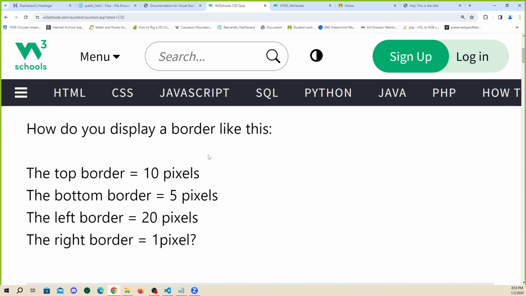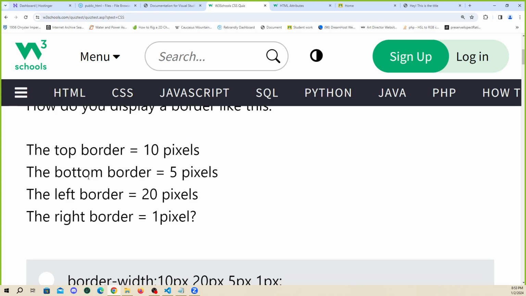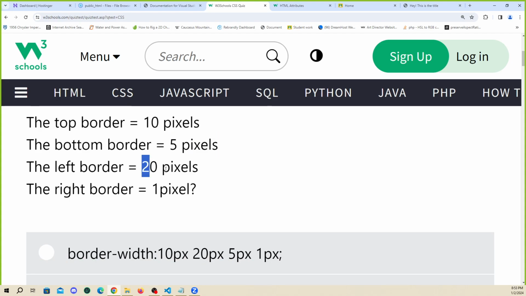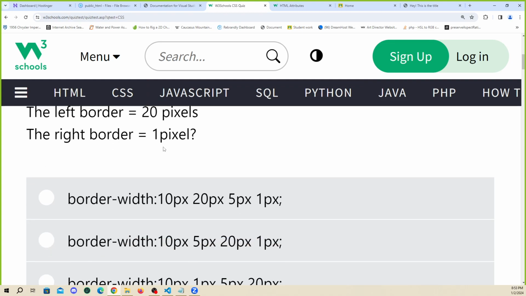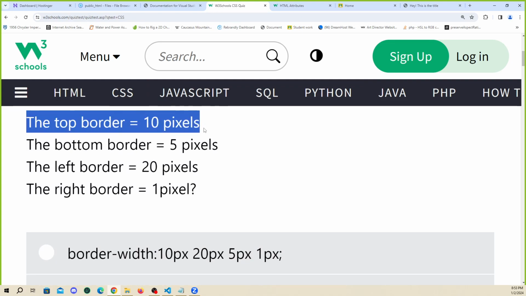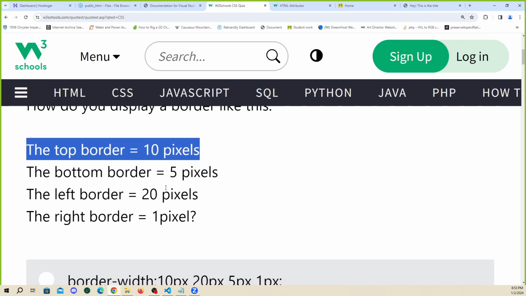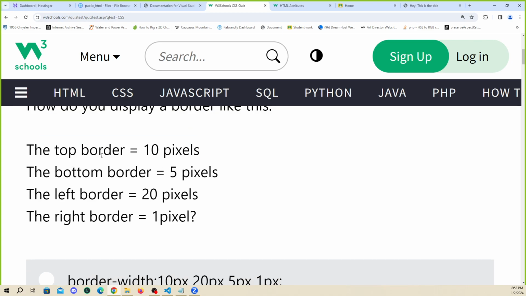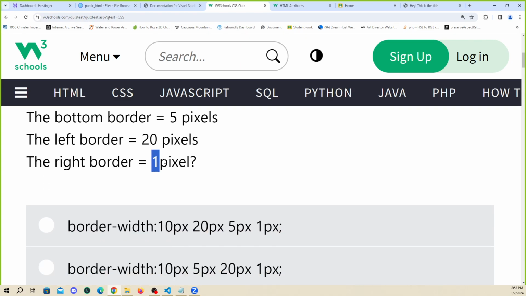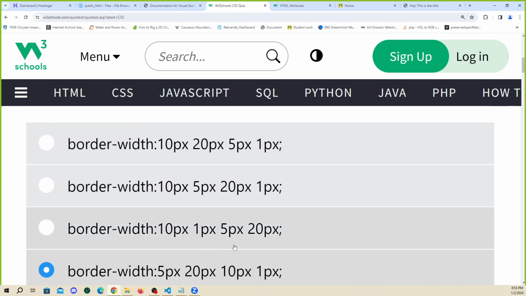How do you display a border like this? Top 10 pixels, bottom 5 pixels, left 20 pixels, right 1 pixel. Remember, it starts clockwise, starting from the top. So top, right, bottom, left. And top is supposed to be 10 pixels, so we know this one can't be right, so it's one of these three. Bottom, they said 5, but going clockwise, it's top, right, bottom, left. So right is supposed to be 1. So it's gotta be just this one. It's the third. Yeah.